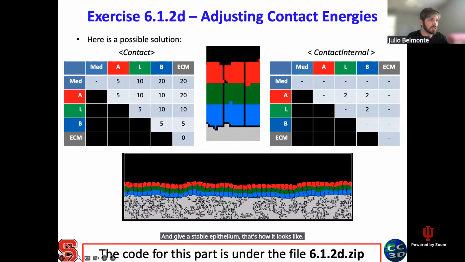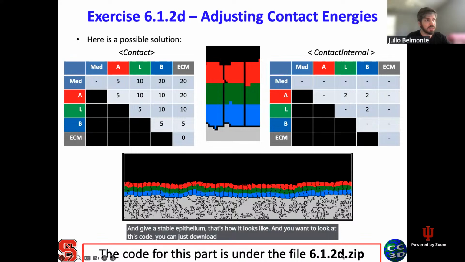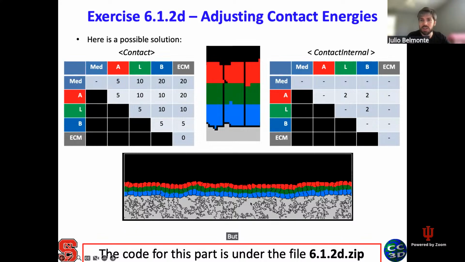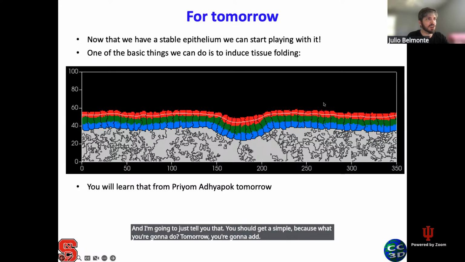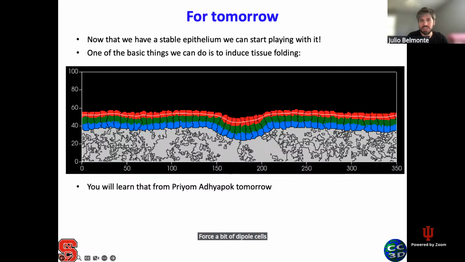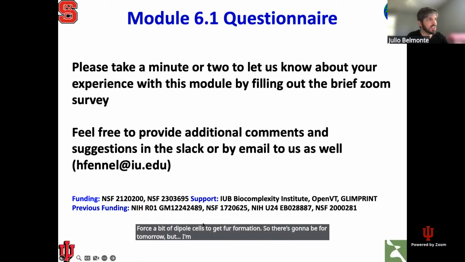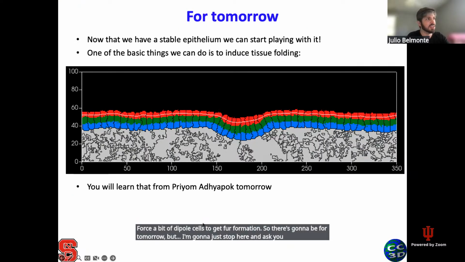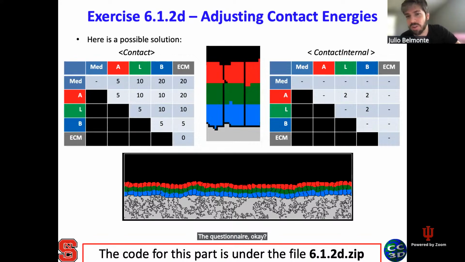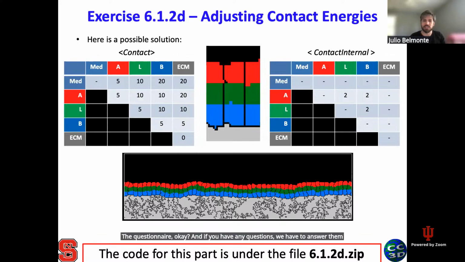And if you want to look at this code, you can just download 6.1.2 zip. But that's basically what I have for now. I'm going to stop here and I'm going to just tell you that you should get a stable epithelium because what we're going to do tomorrow, you're going to add forces between the apical cells to get further deformation. So that's going to be for tomorrow. But I'm going to just stop here and ask you to fill out the questionnaire, okay? And if you have any questions, I'll be happy to answer them while you go for lunch.